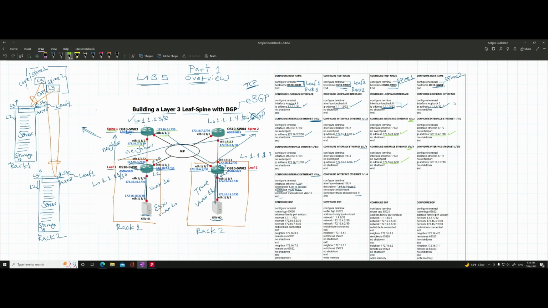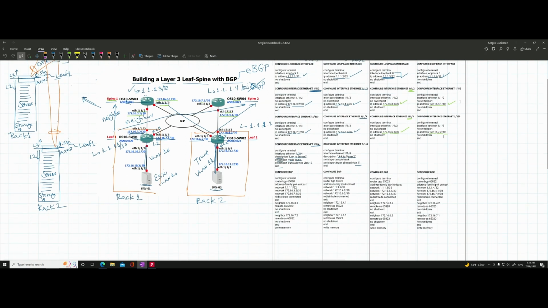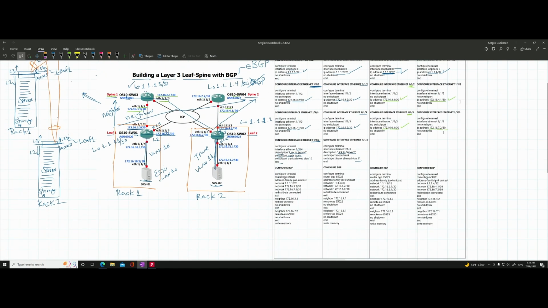Then we're gonna check interface 113 on switch 4. It's supposed to be, it is 172.16.7.2/30, and that's it. We're gonna finish with that. Now let's check the parameters for configuring the BGP process in each of the switches, so that way they can exchange routes.